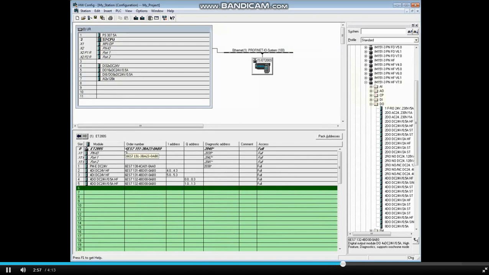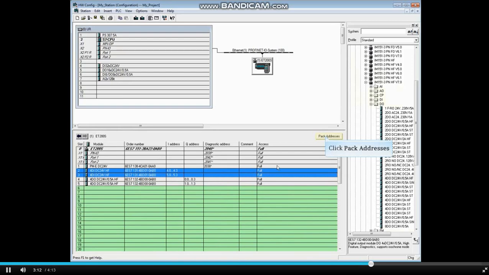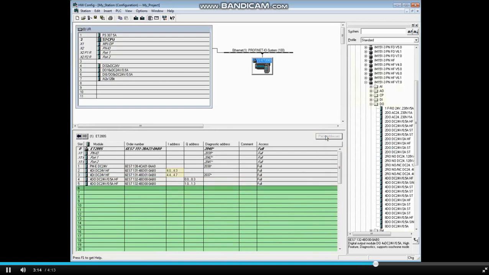Each digital module is 4 bits, and by default, each 4 bits are placed on a new byte. You can place all 8 bits in the same byte. To do this, highlight the first module. While holding down the Control key, highlight the second module. Click the Pack Addresses button. The 8 bits have now been packed into the same byte.